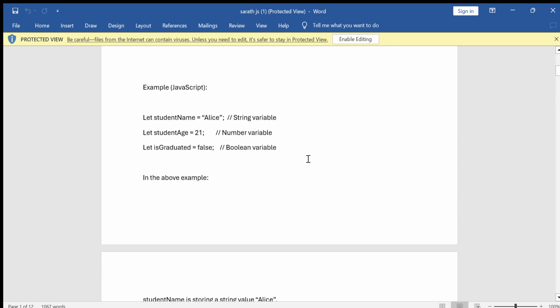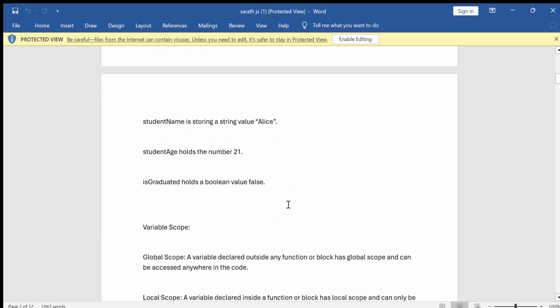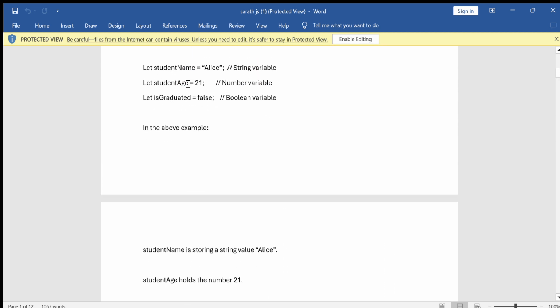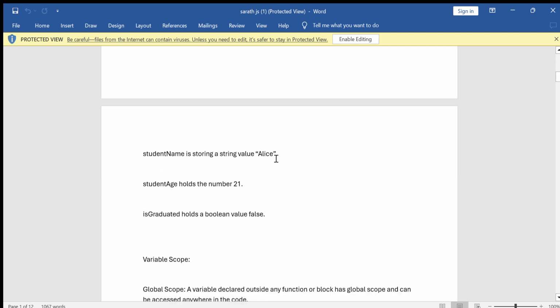Here, for example, I declared my student's name in the variable studentName by the keyword let. Another example of values is studentAge. Values are stored by giving the keyword let.